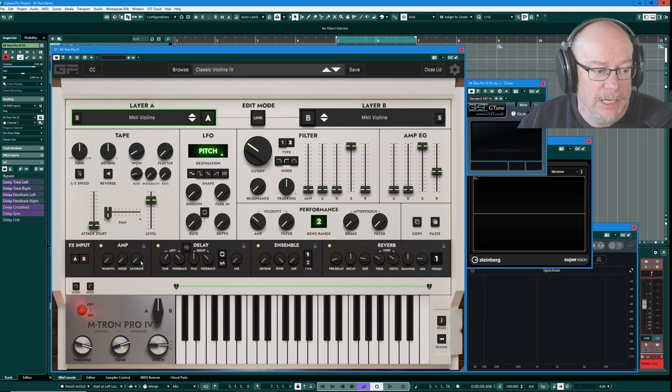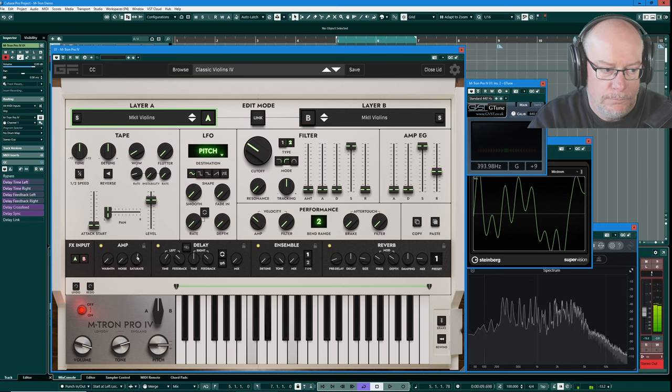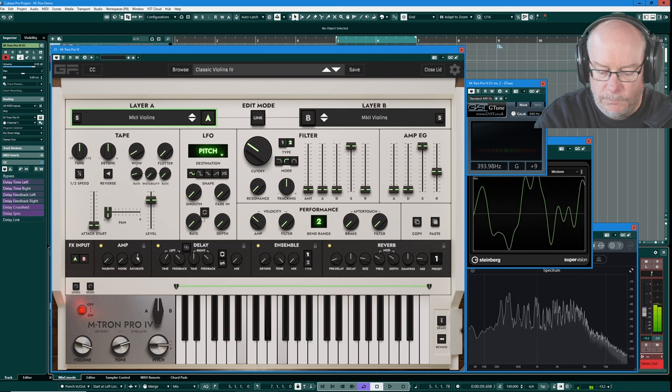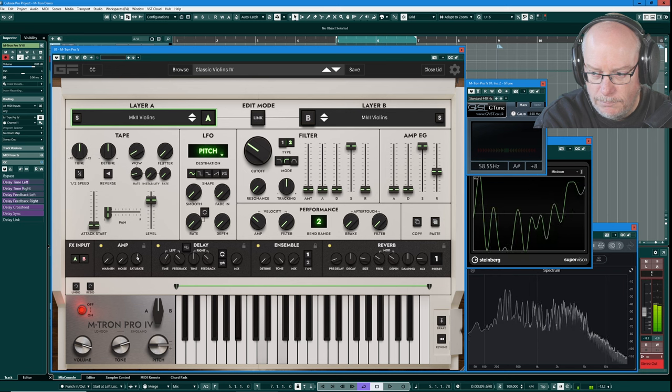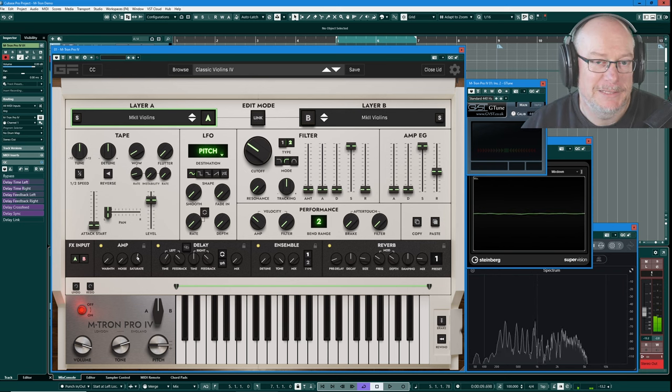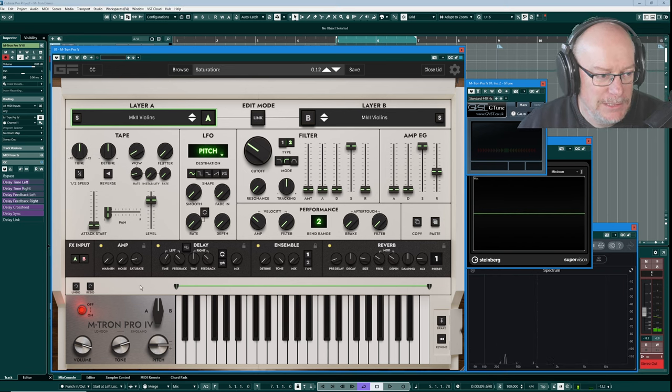In the amplifier section, we have a saturate knob. If I turn that up, we're basically adding distortion into the sound. And this is something that fans of the likes of In the Court of the Crimson King will be very familiar with. But I'm now way too loud. Let me just turn down a bit. What an incredible sound that is. It's just absolutely beautiful. Let's turn that back down again. So here's our violin sound. Let's carry on having a look at the instrument.